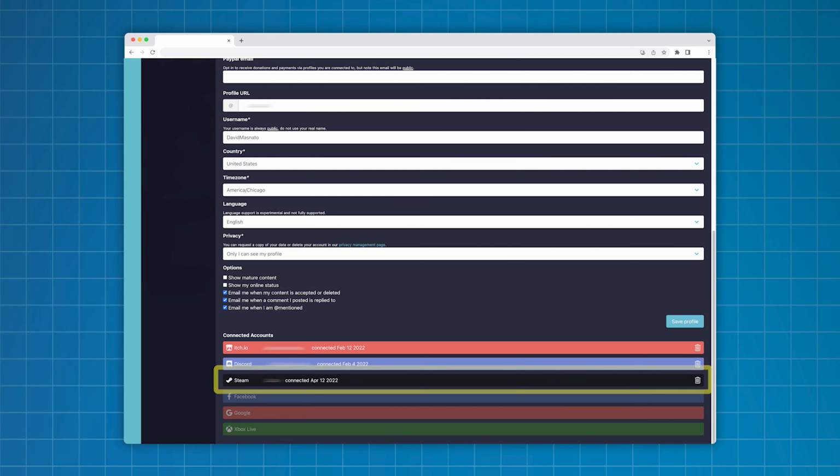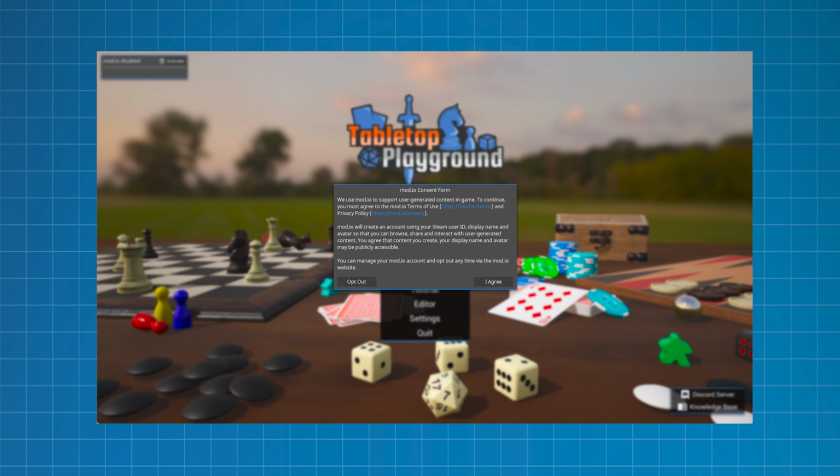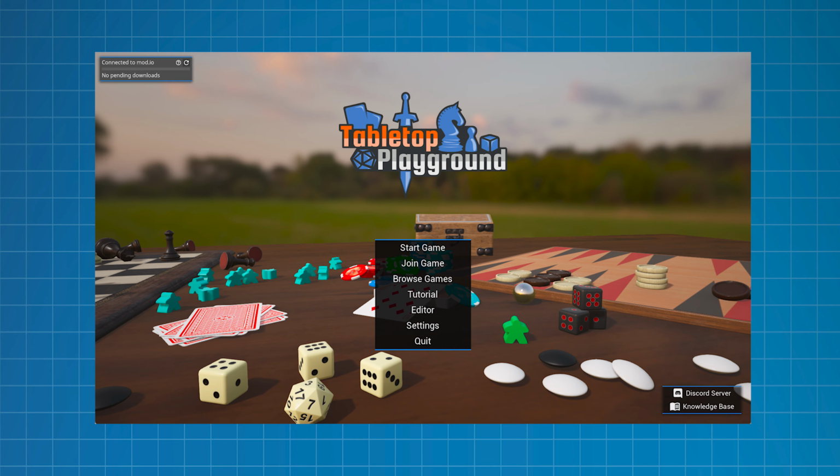When we open Tabletop Playground, you'll see a box in the upper left corner that lets you know if you're connected to mod.io. If you're not connected, it will read mod.io disabled. Click the Activate button. A mod.io consent message will pop up. Click I agree to agree with the terms and continue. Since you've already connected your account using Steam in the previous step, mod.io should automatically log you in. Now you're ready to start and join tables.